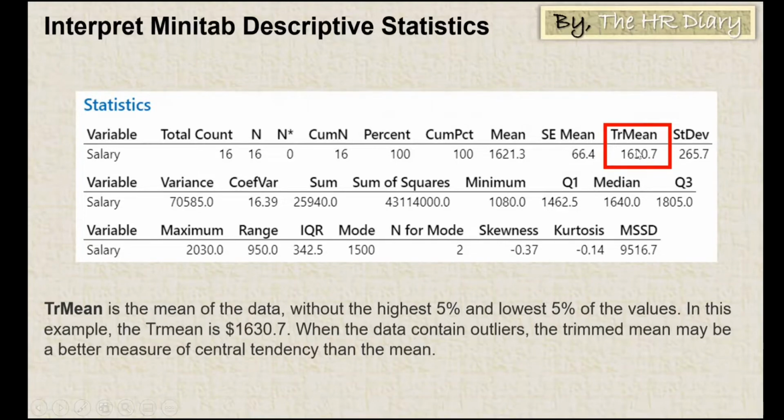Trim mean. This means trimmed mean. Trim mean is the mean of the data without the highest 5% and lowest 5% of the values. In this example, the trim mean is 1630. When the data contain outliers, the trim mean may be a better measure of central tendency than the mean.